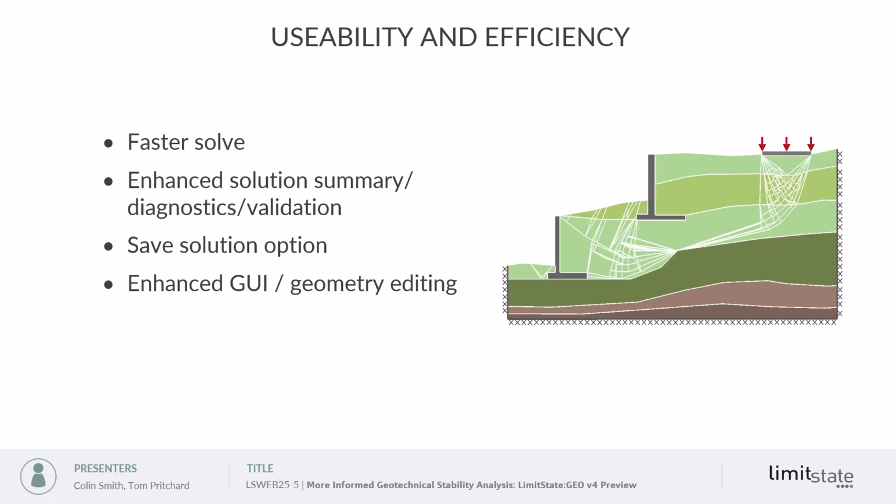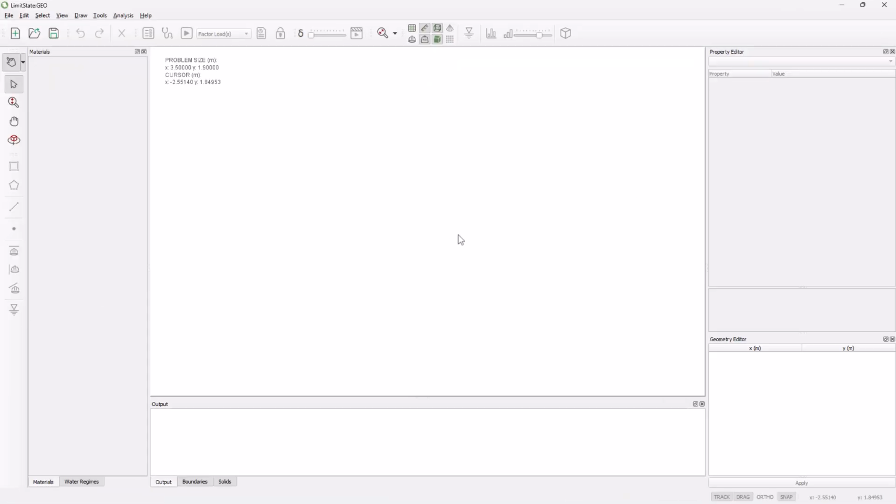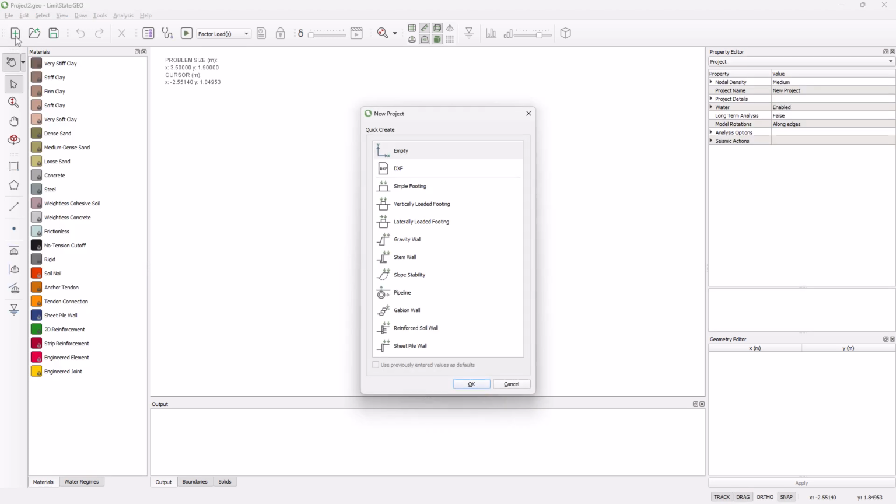So let's just pull that up. This is the core interface to the software. We're going to click on New here, and you can either make a model or import it from a DXF, or we have a number of wizards that allow you to build standard problem types. We're going to work with a simple footing.